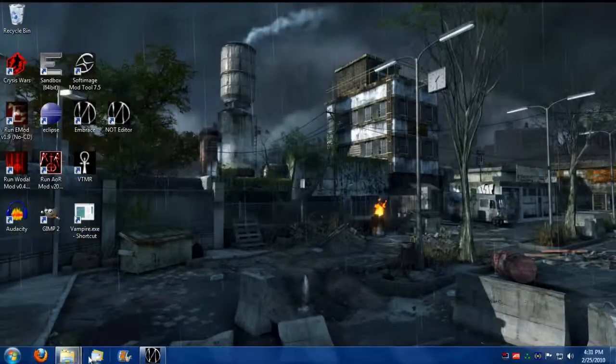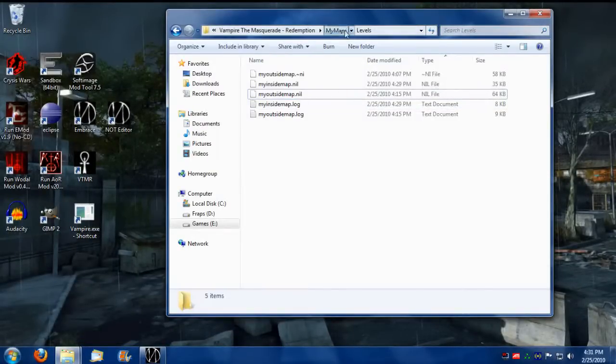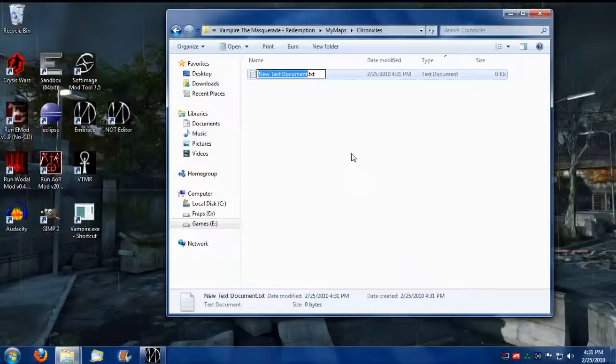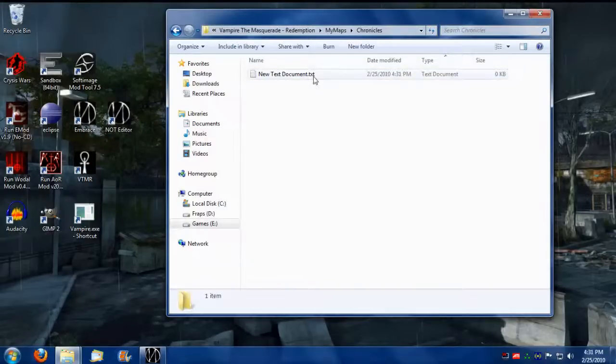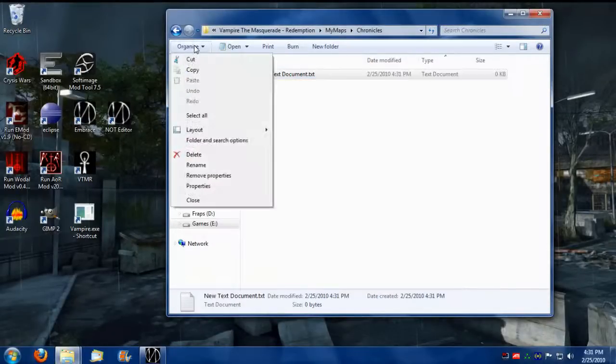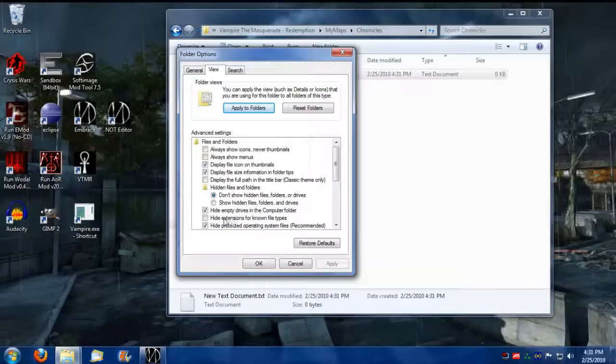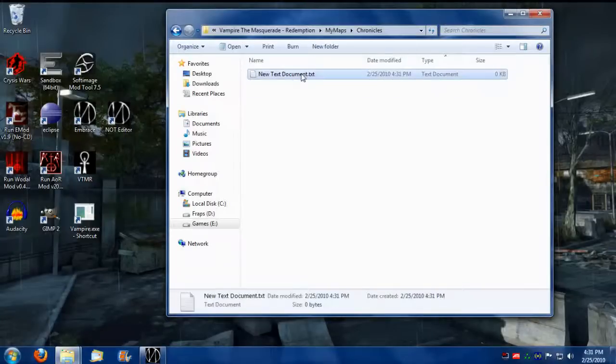So what we're going to do now is make a multiplayer compatible hub. And all we need to do is just create a text file. For my particular settings, I chose not to hide the extension for known file types. If you're in Windows 7, you can go to Folder Options, go to View, turn off Hide Extensions for Known File Types, and then click Apply and OK. And then you'll be able to name the file.